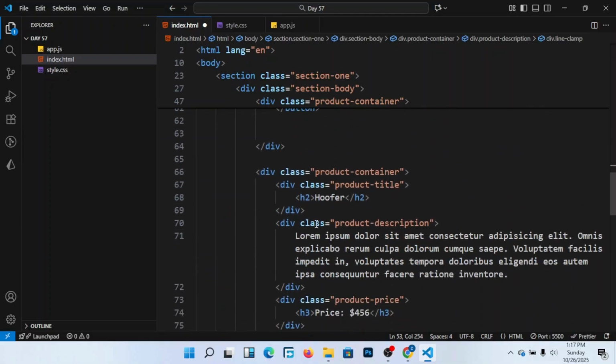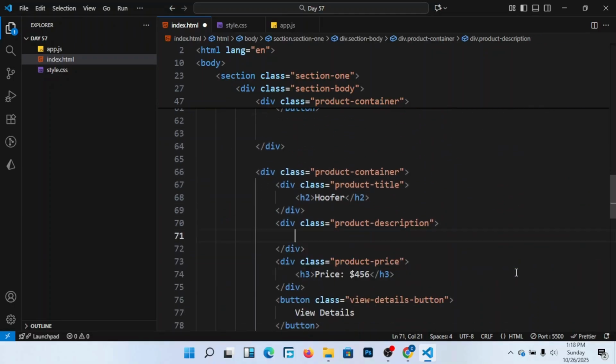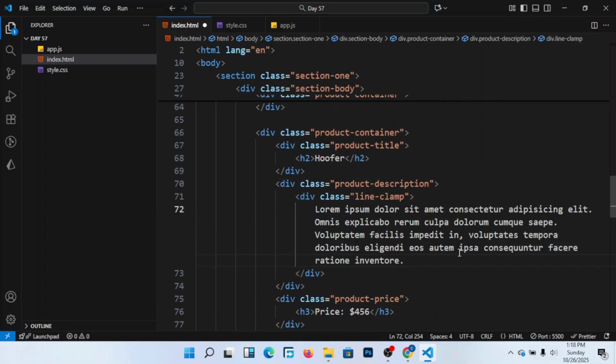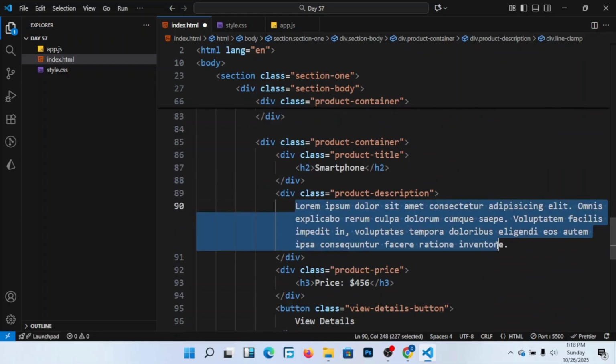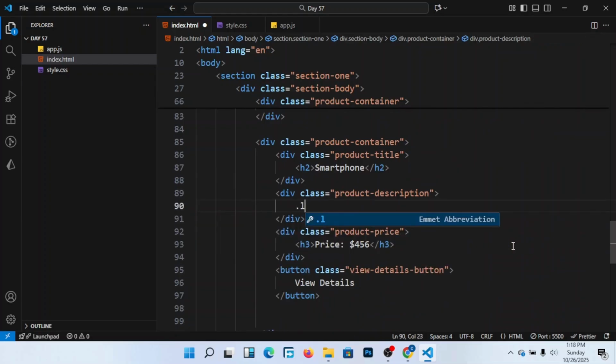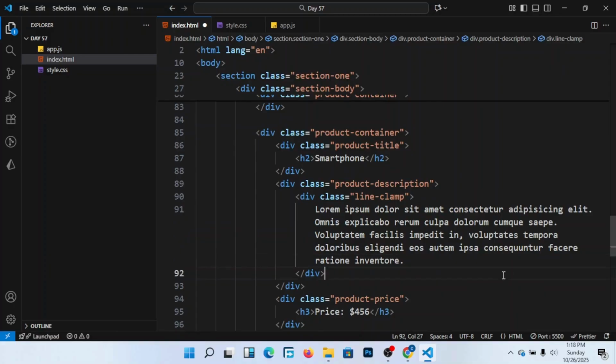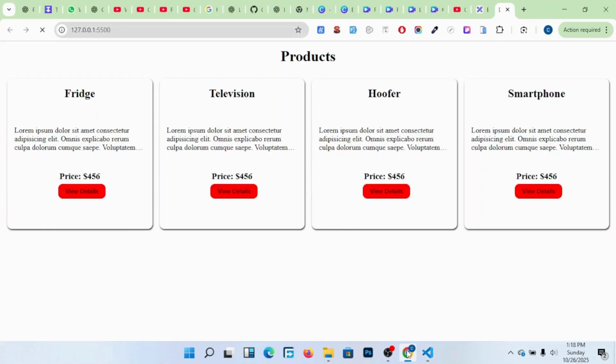I come and I remove also this one, and put line clamp. I put it inside the line clamp like this. Also I remove this one and I put it inside the line clamp. So it's going to come like this when it is reduced. The description is now reduced. I see a fridge like this, and all the descriptions for this one and that one.